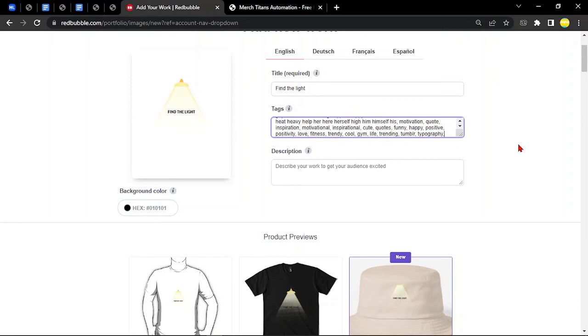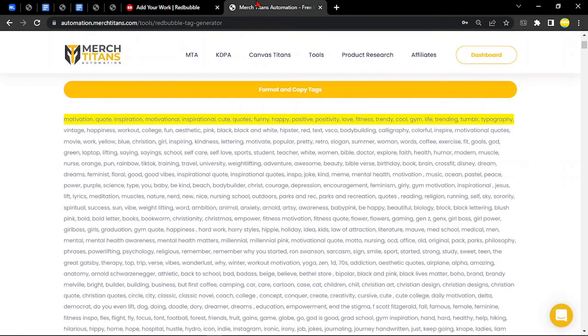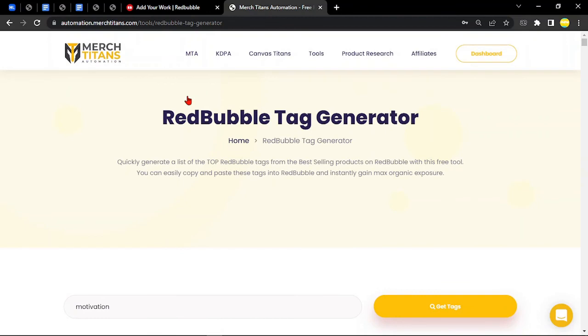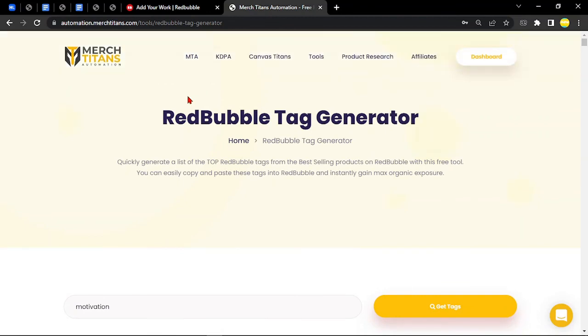So you guys should try this Match Titans automation. It's actually very, very good. This is what I use, and it's actually a very, very good website for you to get your Redbubble tag generator.